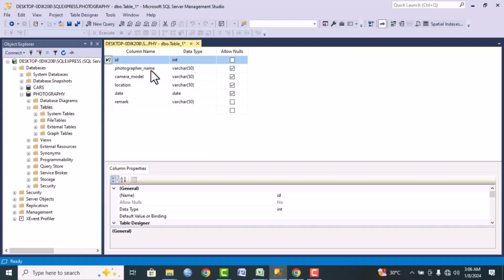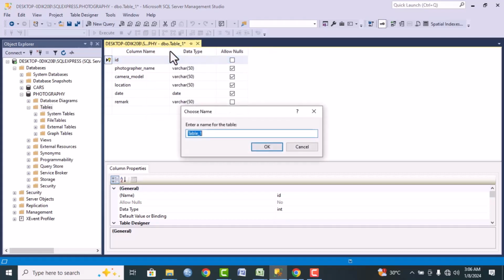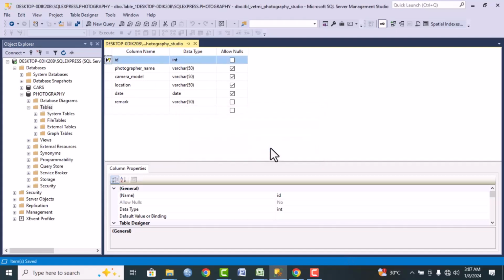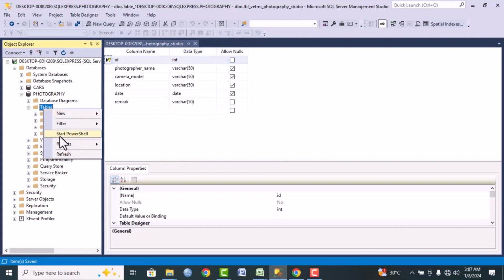We can close it if we like, but before closing it we save and we give it a name. I want to name my table tbl_vetme_photography_studio. Yeah, I think we are good to go. We can check to see. If you can't see it, you refresh under Tables and you can see it's there already. That's our new table for that database, the Photography database.